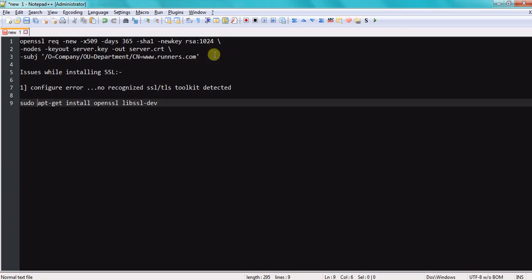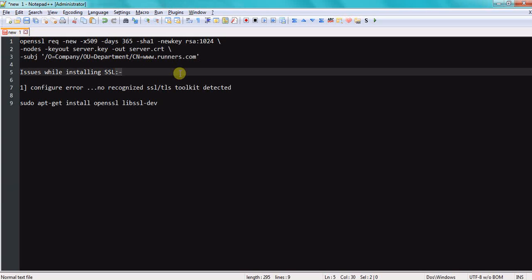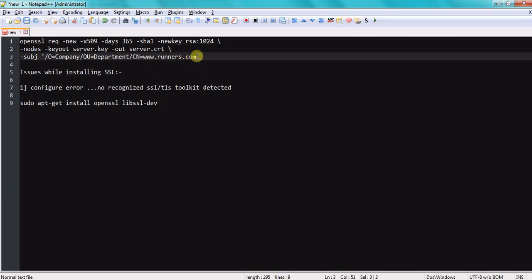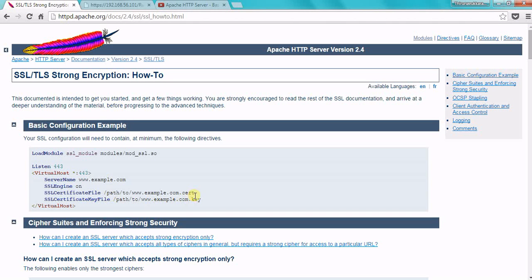I have the command over here. This is going to use the OpenSSL executable, and I'm going to create an X509 certificate, valid for 365 days, and the key, and I'm creating this without a password. It will create a key out file, which is a .key file, and a certificate, because both of them need to be included. You can verify this in the file: we need to include SSLCertificateFile and SSLCertificateKeyFile. That's what we are going to create.